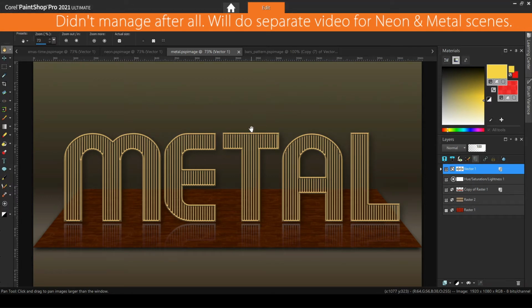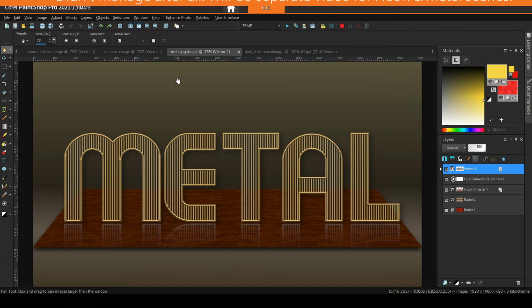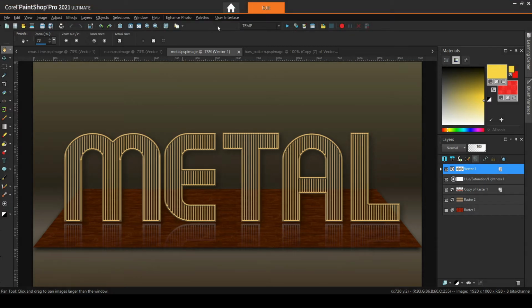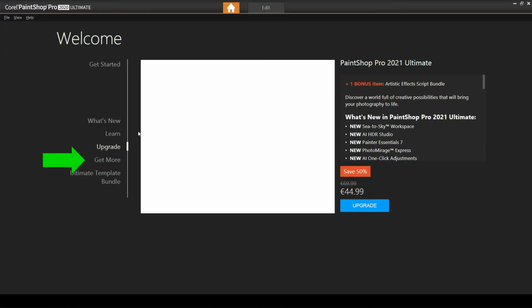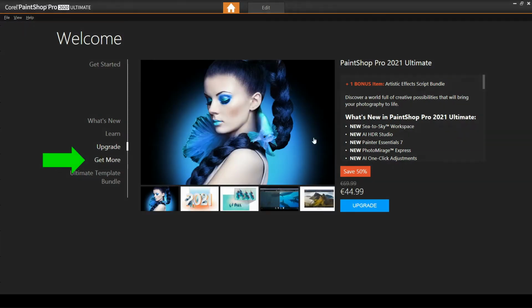With the exception of the custom pattern we just saw, we'll only use standard materials, or free ones, which can be downloaded from the home screen. At least in the ultimate versions of PaintShop Pro. Let me quickly demonstrate in version 2020 Ultimate. Switch to the home screen and select Get More.